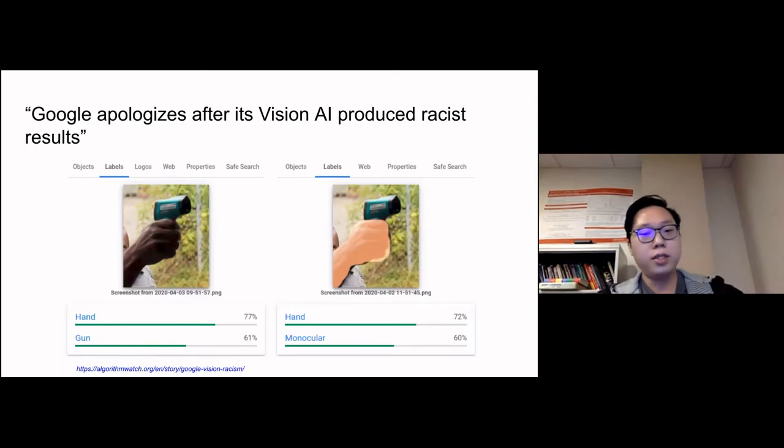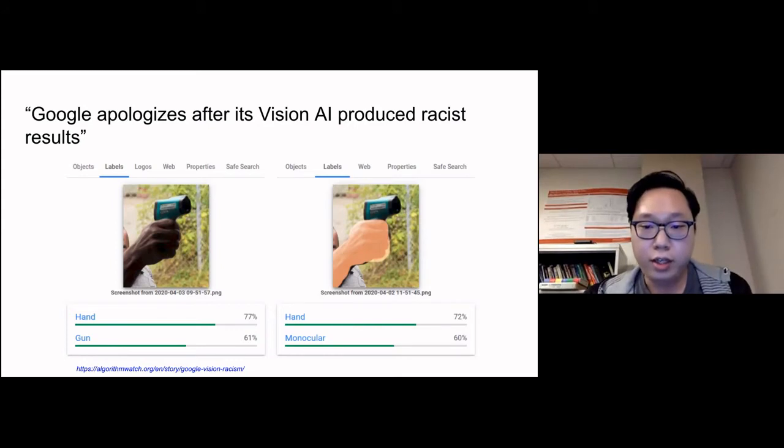So this is another example. Vision AI is a service provided by Google. It's basically an API service which could be adopted by many businesses, including small businesses. It's powered by computer vision and deep learning, and is a perfect example of an application of machine learning and deep learning.